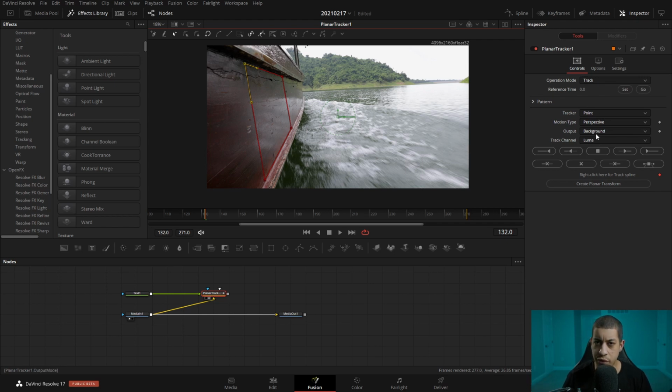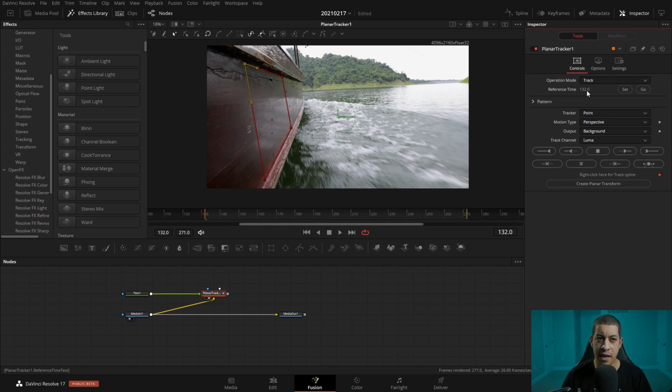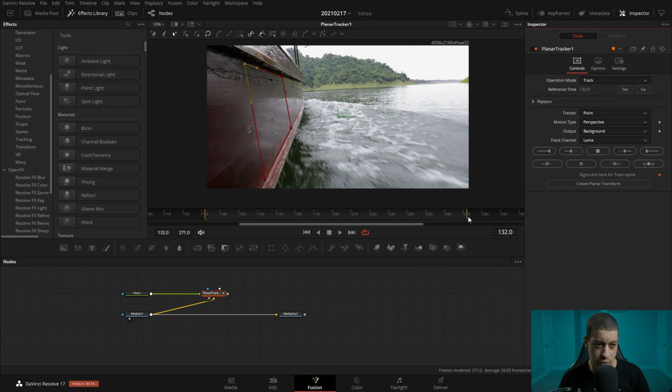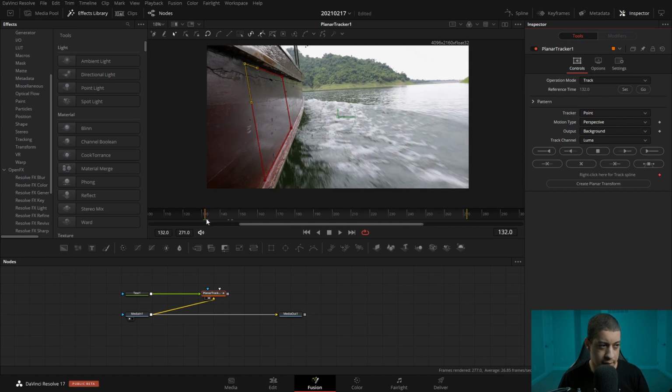But one thing that you'll notice is we have to set this reference time. So if we hit set, it says 1:32. Now this is going back to the playhead in Fusion, and that is going to be this little area here. Because we made the in and out point cuts, we now have in and out points, which is the yellow. And it starts at 132, which is where our playhead is. Our playhead's this orange thing. So I'll move that back to 132. And it goes to 271.